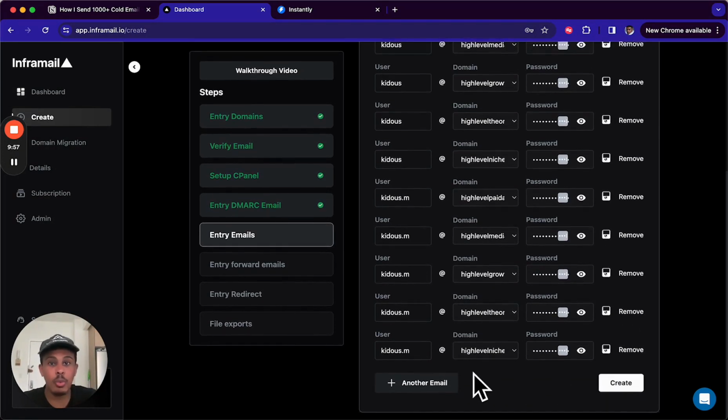So if you do actually want 15 emails, which is what you need to send 1,000 emails per day, then you could easily add another email and then do like kidous.your last name or first name and last name, etc.